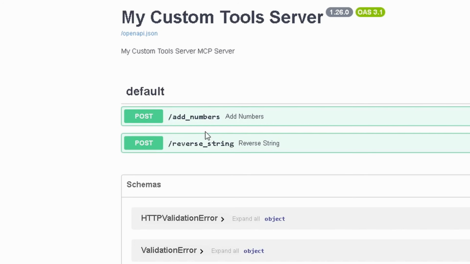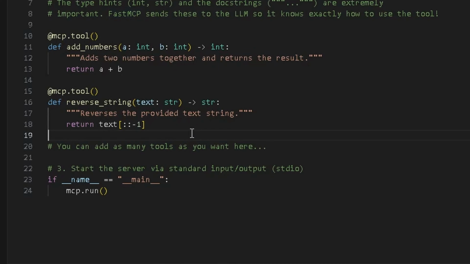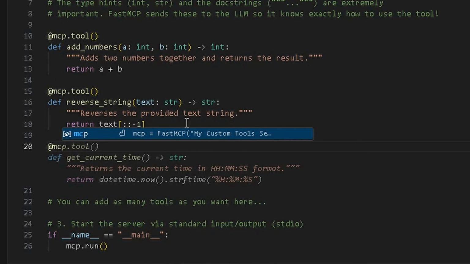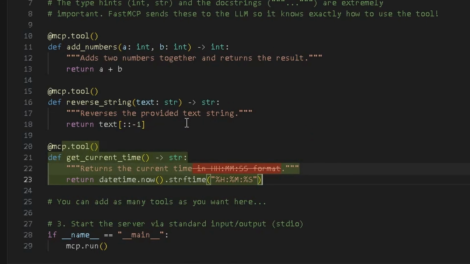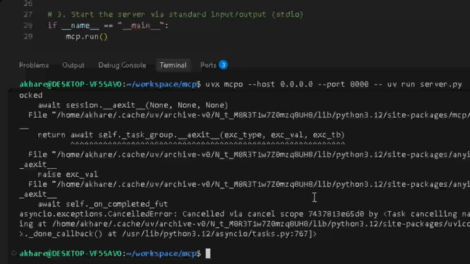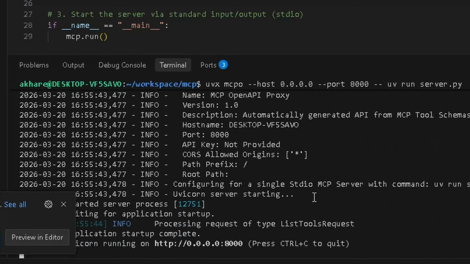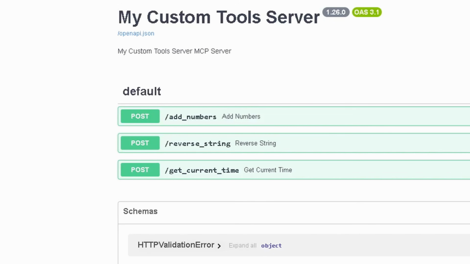Now if I add something to this quickly, I go to server.py and I go mcp.tool, get current time, as long as it works, right? So now I'm gonna kill this and run this again. And let me refresh this. There you go, get current time. So you have those three things running.